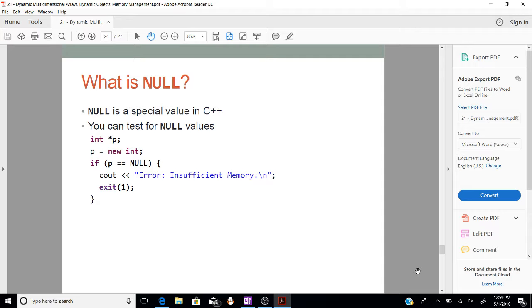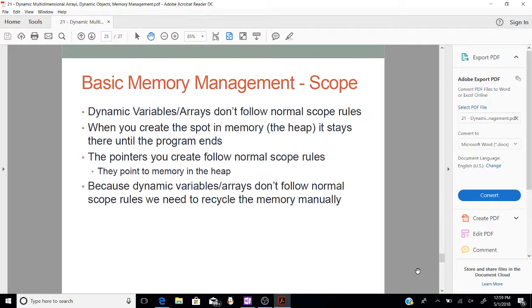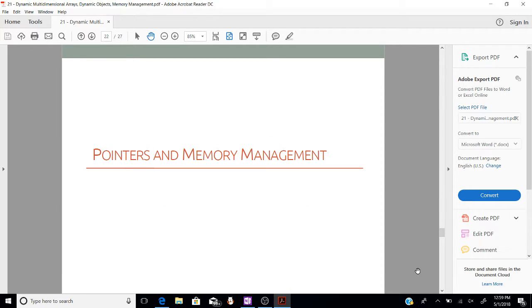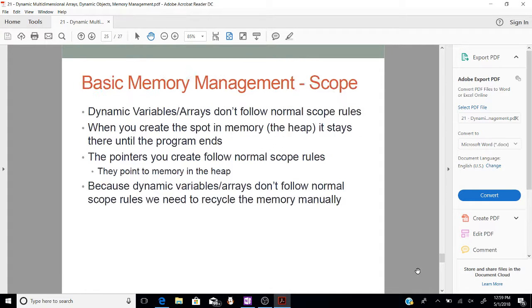Okay, this dynamic stuff does not follow scope rules. Scope rules say when you create it in a function, when the function ends, the memory goes back. Variable ends, memory goes back. Agreed? Dynamic stuff does not follow that rule. If you create something with the keyword new, when a function ends, guess what?